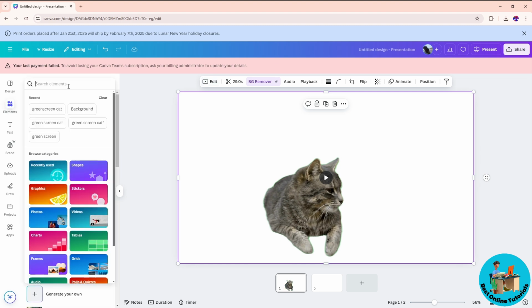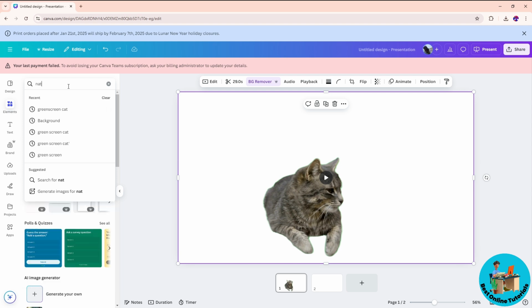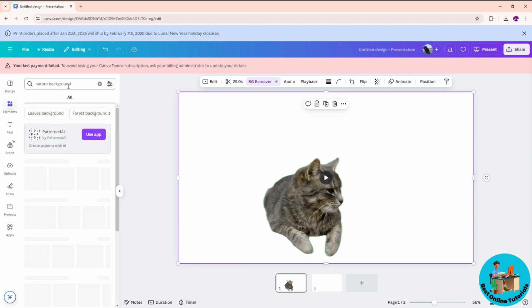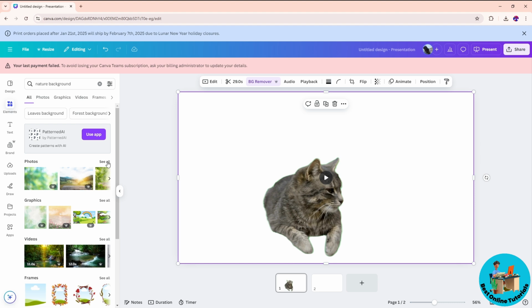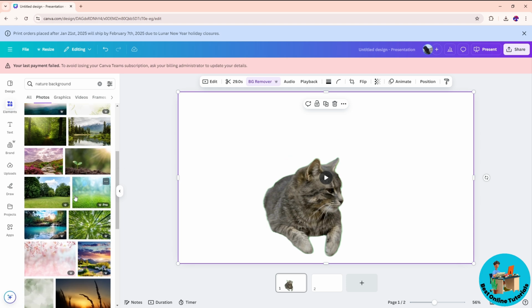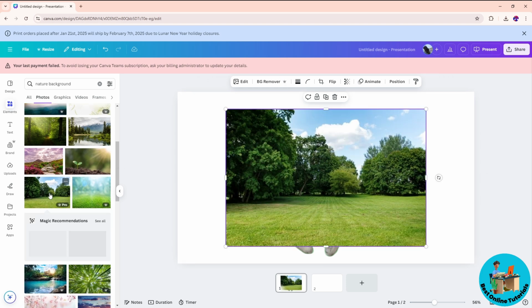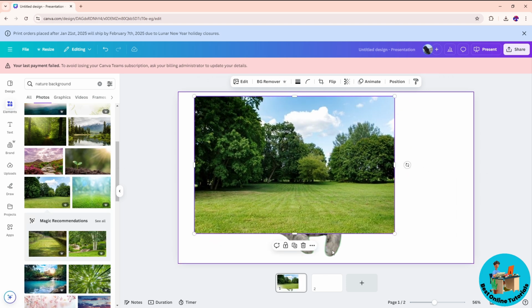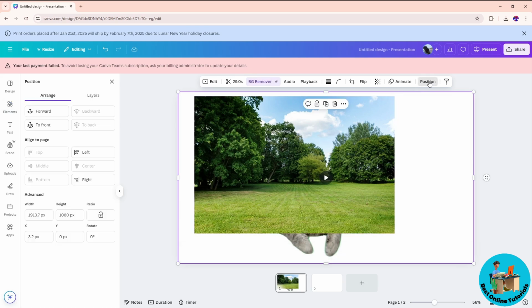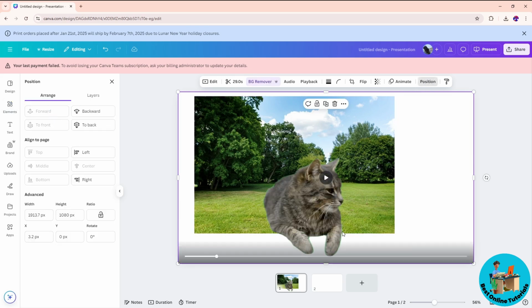And if you want to add a background, you can simply click on elements over here and search for, let's say, a nature background. And from here I'm going to click on this one, photos, and after that, let's say I'm going to go for this one. And after that, just click on the video, click on position, and go forward over here.